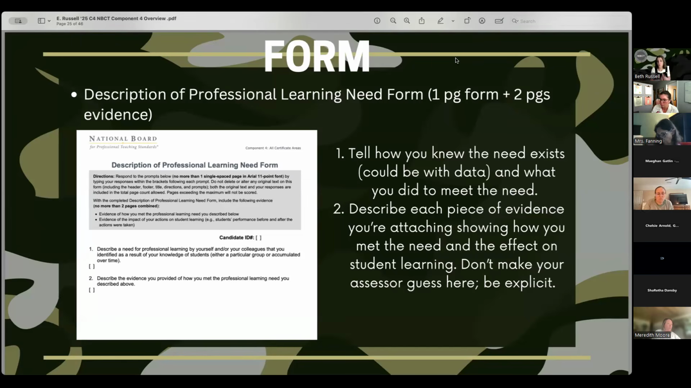Okay? On student learning. Student emotional outcomes is not student learning. How did your students learn better because of what you did?